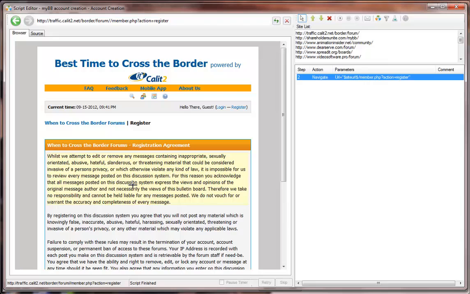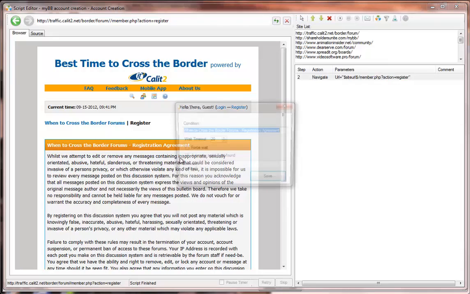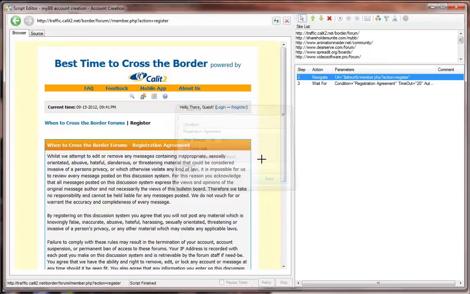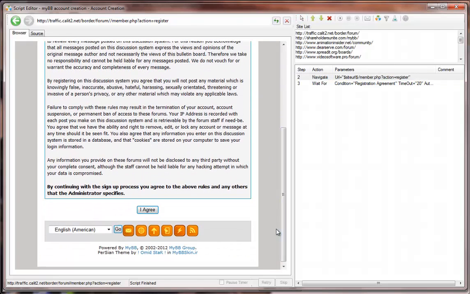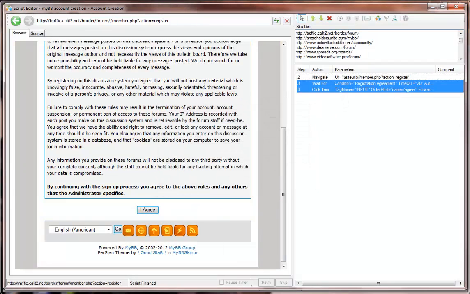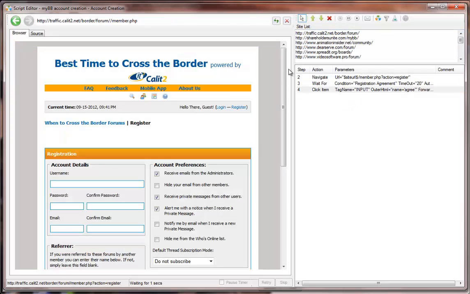Once it gets to this URL, the second thing we want to do is wait for a piece of text. So let's wait for registration agreement. Now let's go down and click I agree. Okay, so now let's run these two steps.